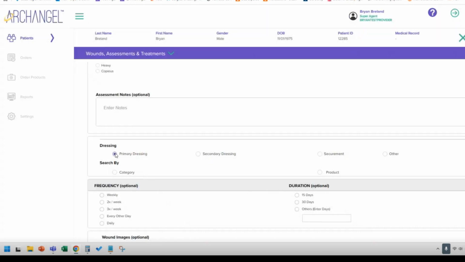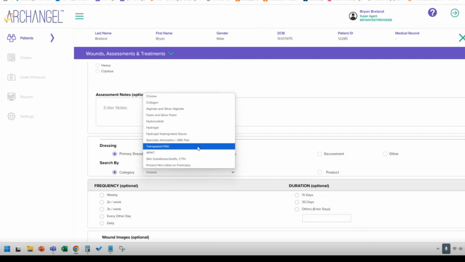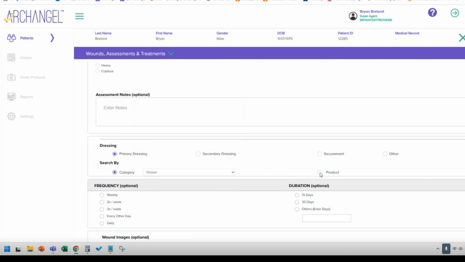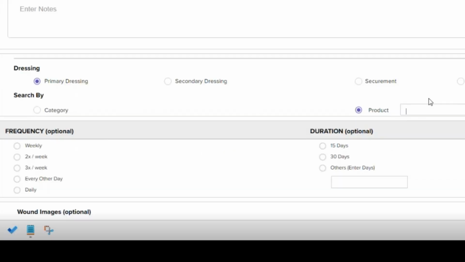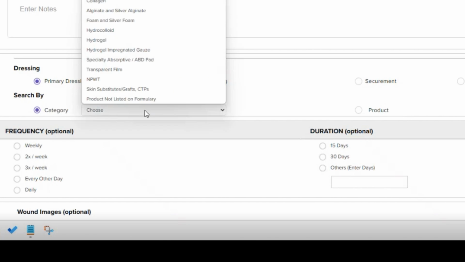You'll want to choose the product layer pertaining to this wound. For example, if this is the first dressing against the wound bed, you'd choose primary, and so on. In the Search By row, you can choose to search for the product you'd like by category of product, or by the name of the product, or even by the manufacturer if you'd like. For this example, we will choose by category. Let's choose silver alginate from the drop-down menu.